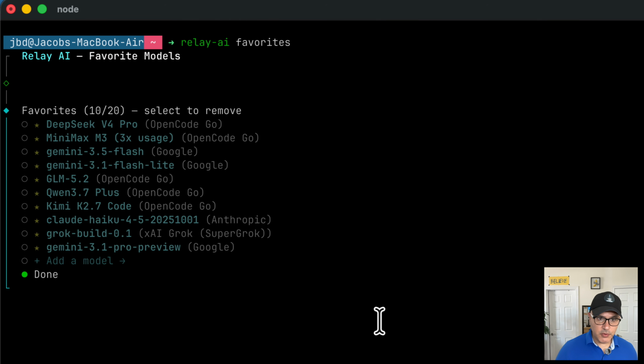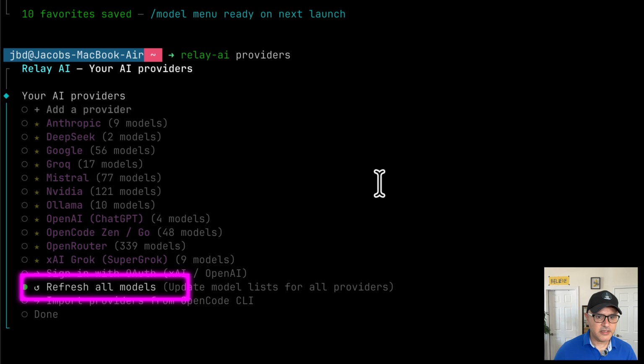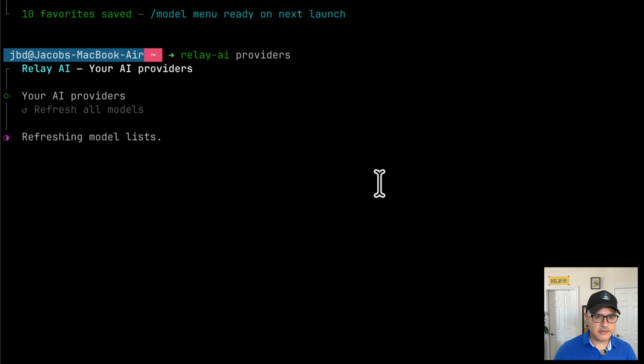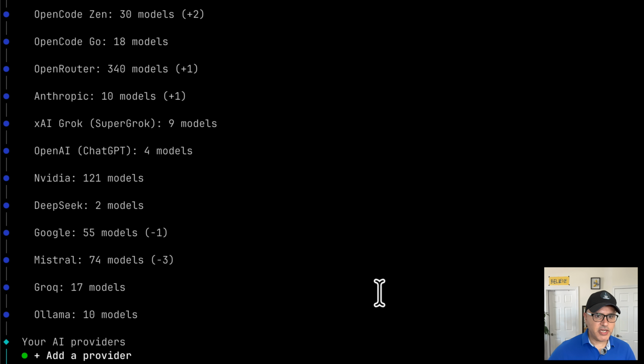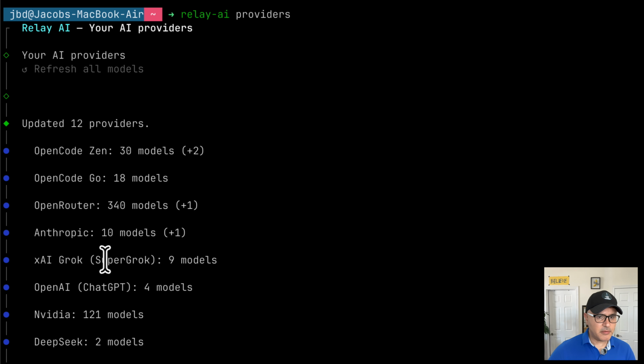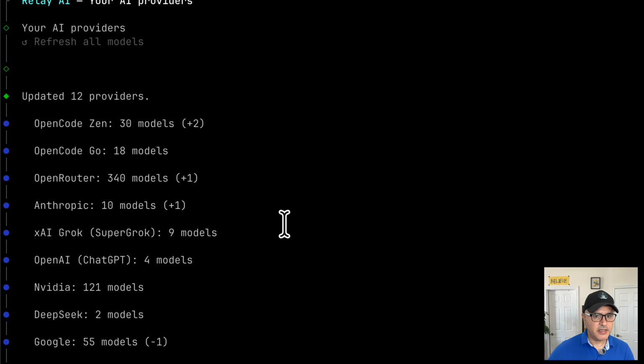Going back into Gemini. For example, you can see I have a couple of models available here. I can click OK. Before we do that, let me just do a quick refresh of all providers. It's always good to refresh your models to see what was added or removed. For example, you can see some changes in Google. They removed one model, and Mistral removed 3 models, probably deprecating. And you can see all the models that were added or removed from each provider in the system.